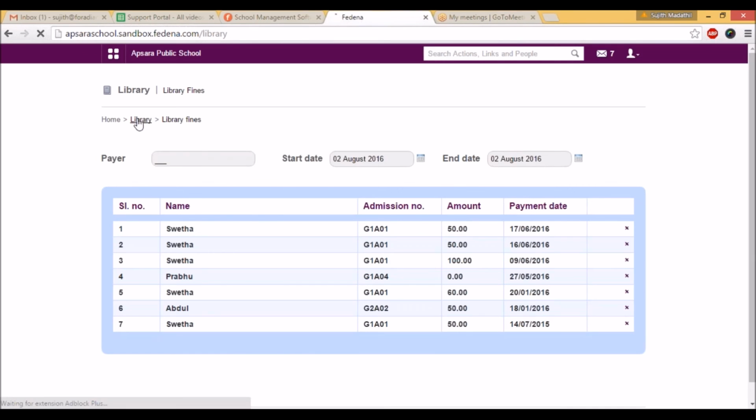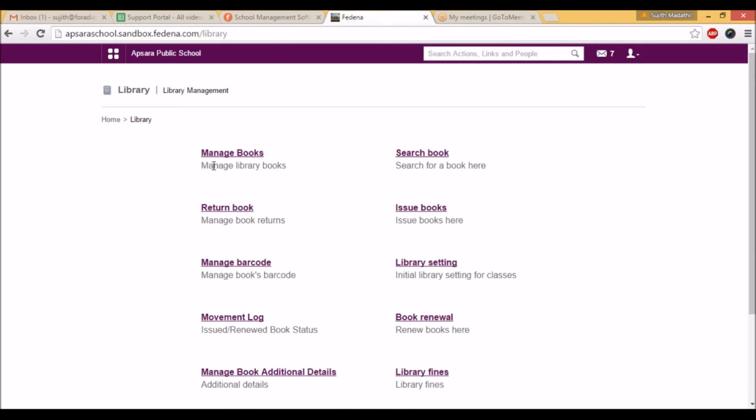In this way you can manage all those things in the library, like books. You can create a book and issue that book. If the due date has been exceeded, you can collect some fine amount and return the book. So that is all about the library module in Fedena.